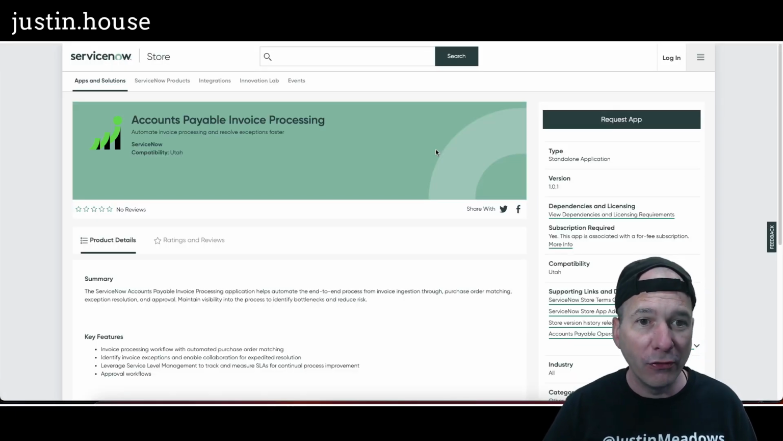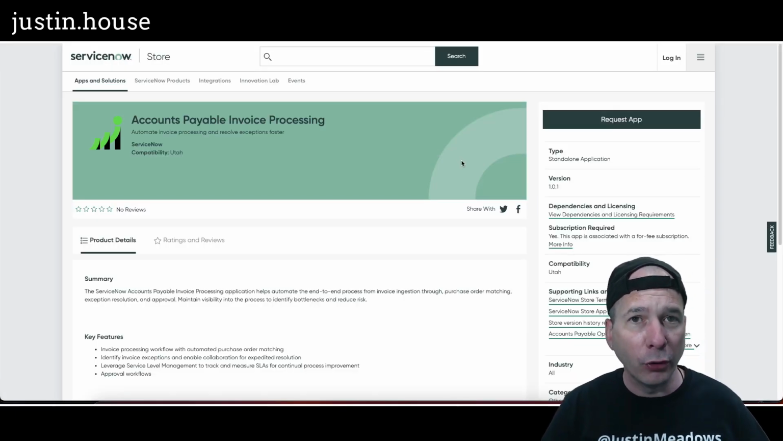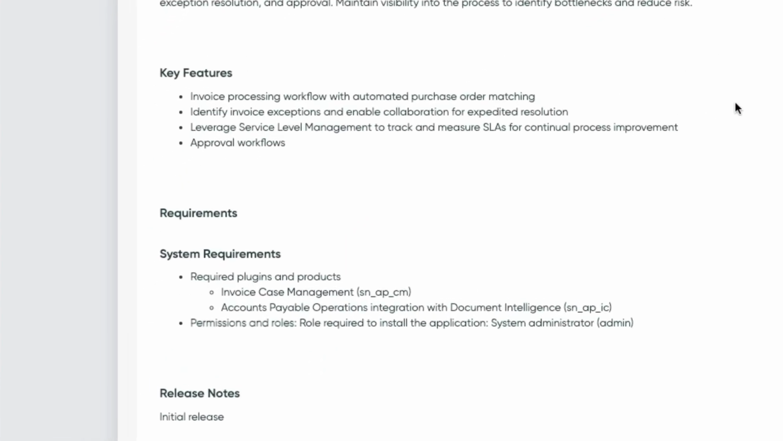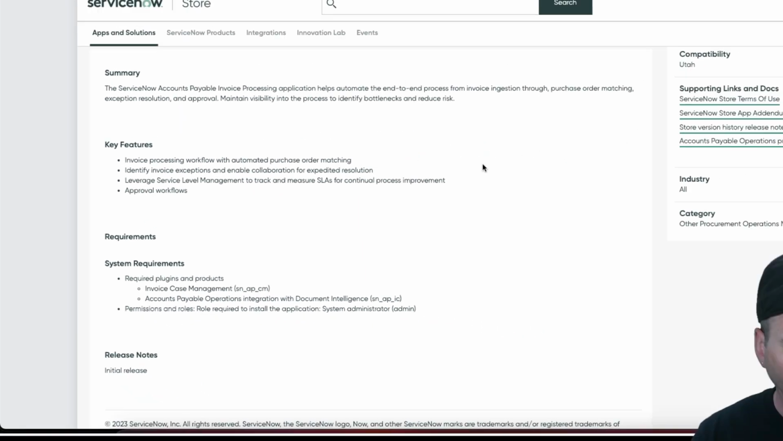Accounts payable invoice processing. Automate invoice processing and resolve exceptions faster. Key features: workflow with automated purchase order matching. Identify invoice exceptions. Enable collaboration for expected resolution. Leverage service level management to track and measure SLAs and approval workflows.